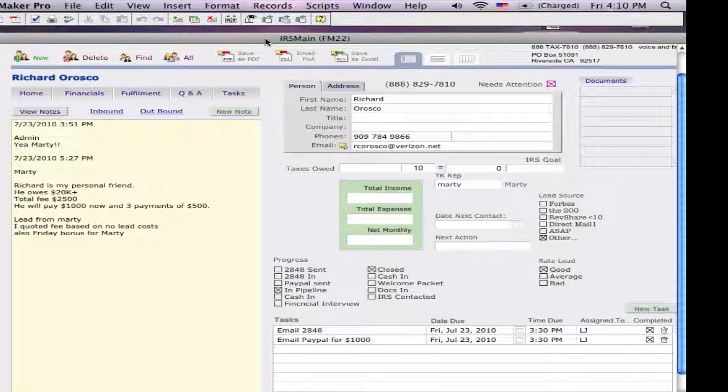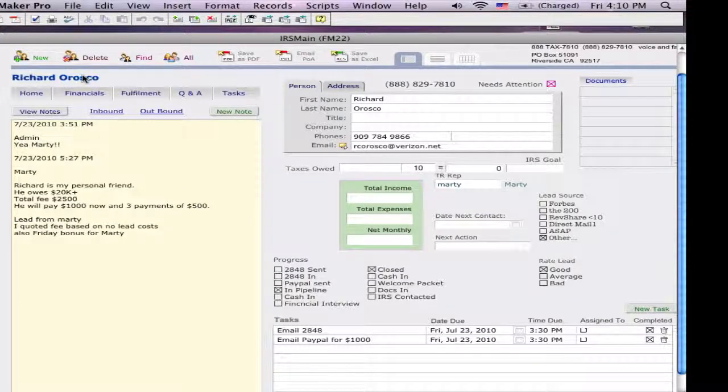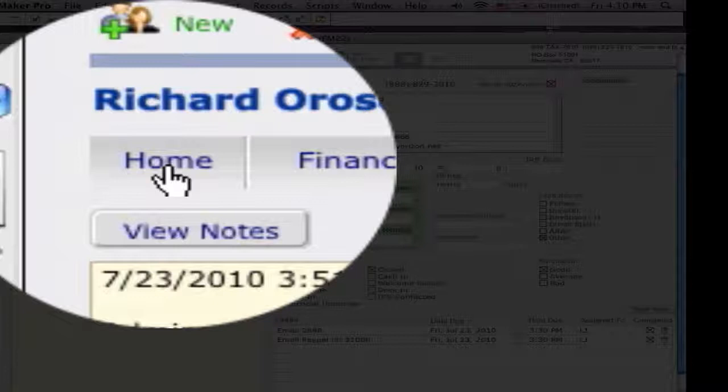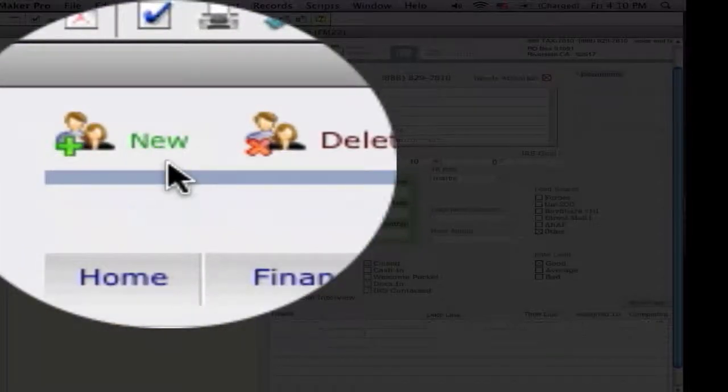This is the home page, which has got a lot of geography on it, but there's a lot of data. But you can see how it works. Real simple. It's all menu driven. We're on the home menu now. If you want to start a new record, you just go to New.